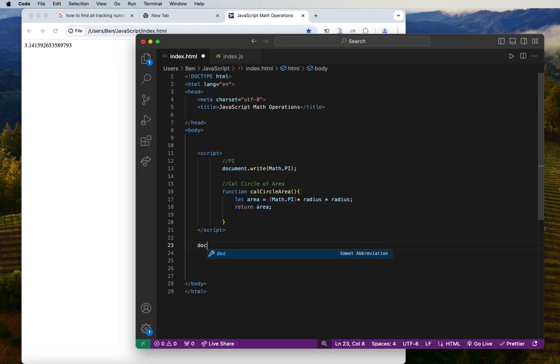So we can simply utilize this function by calling it down here. So let's say we want to call document.write, then we have body, let's have it inside the script, document.write, and then we'll have the function name, which is this one.